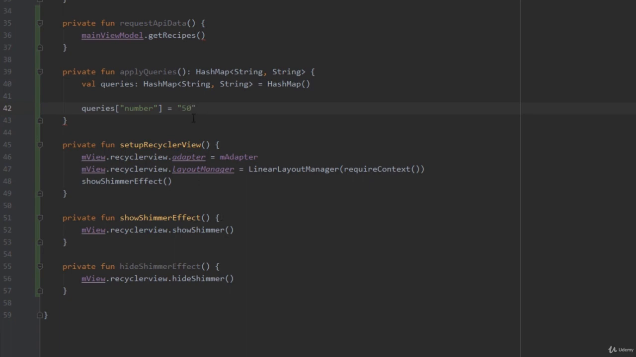Okay, so this is the number of the actual recipes we want to get from our request, and we can set this number from 1 to 100, and I'm going to choose 50 for now, but we might change that. And of course I'm going to hard code some of those values for now, but later in this course we're going to get those values dynamically, so don't worry.